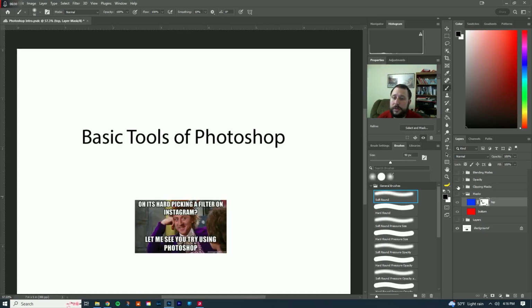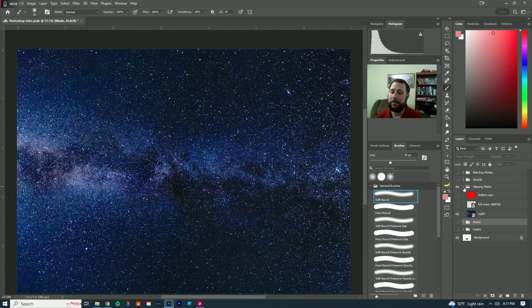So there is something called a clipping mask that is also very useful in Photoshop, and this is where we're going to start to use some actual pictures. So I'll turn the clipping mask layers on. What I've done is I've added in a picture of the night sky. I just downloaded it from the internet, and I have a nice little picture here.